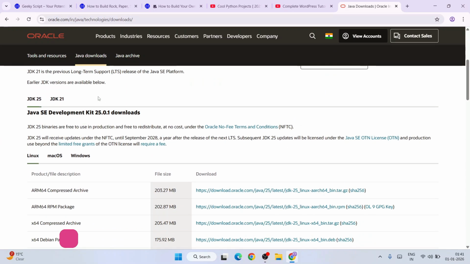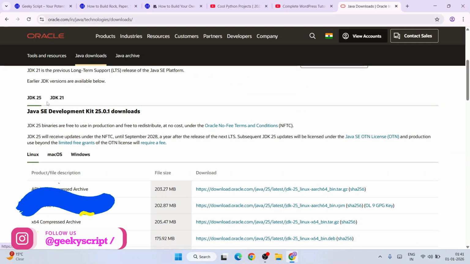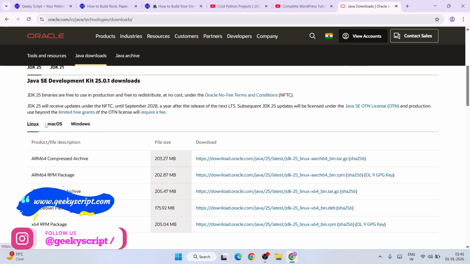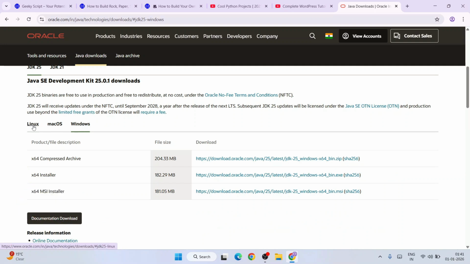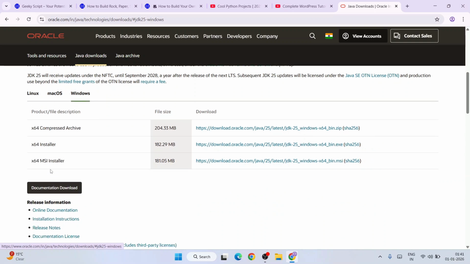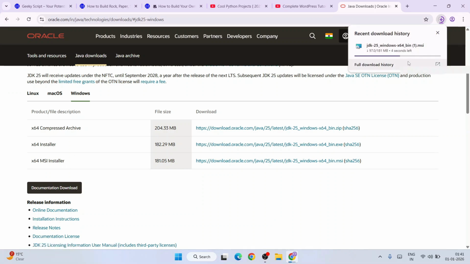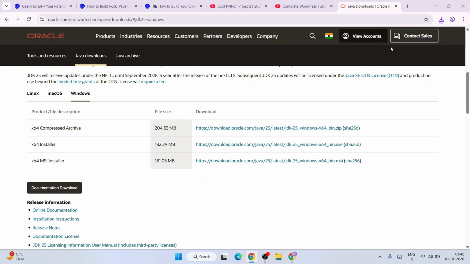Here, scroll down and you will get the latest version of Java 25 available to download for Linux, macOS and Windows. Switch to your Windows tab because we are going to install it for Windows. If you are using Mac or Linux, then you need to switch to those different tabs. For Windows, just click on this link to download the x64 MSI installer. It has started downloading. Once downloaded, simply click on that installer.